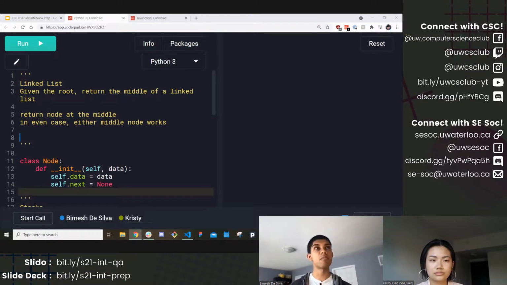A solution that comes to mind right now is imagine we could start at the beginning, the first node, and we can go all the way along to the end, counting how many nodes there are. And then after we count, we can do a second pass where we go to halfway along. So say we count that there are 5 nodes, then we can go to the second node and return that one in the second pass. Sounds like a plan.